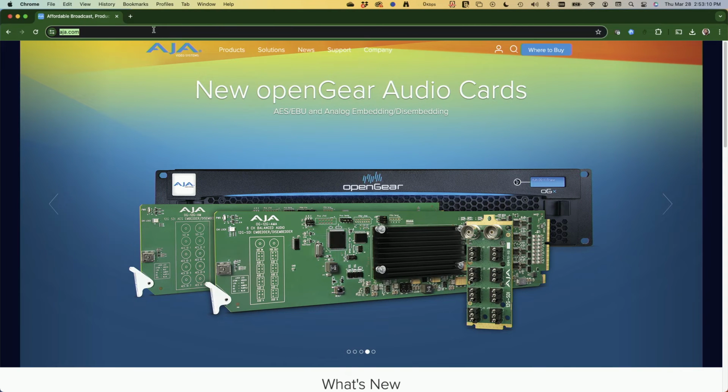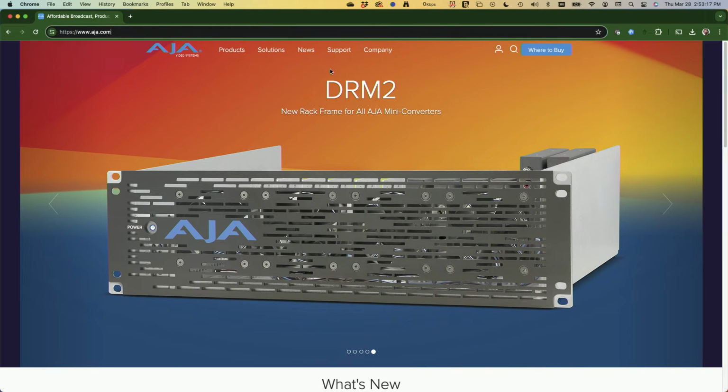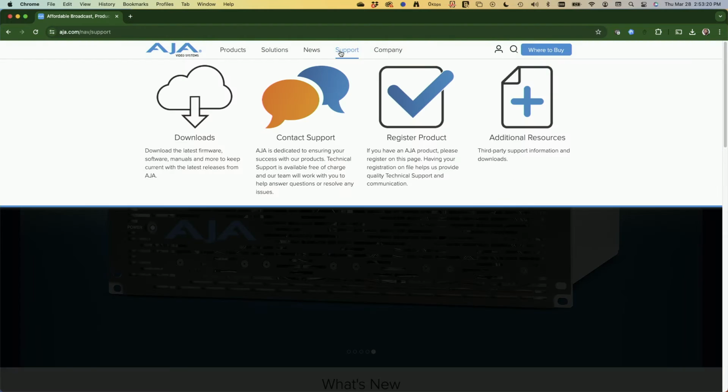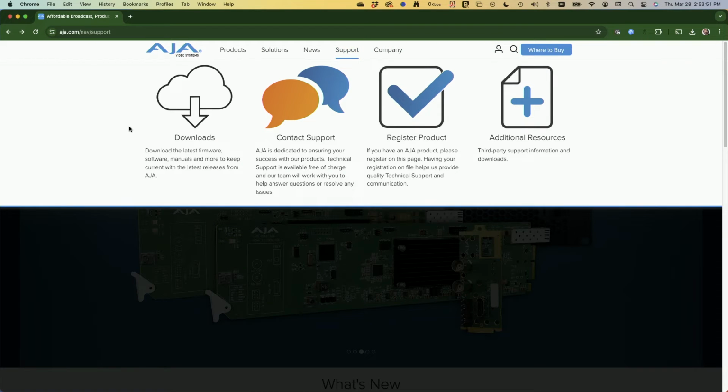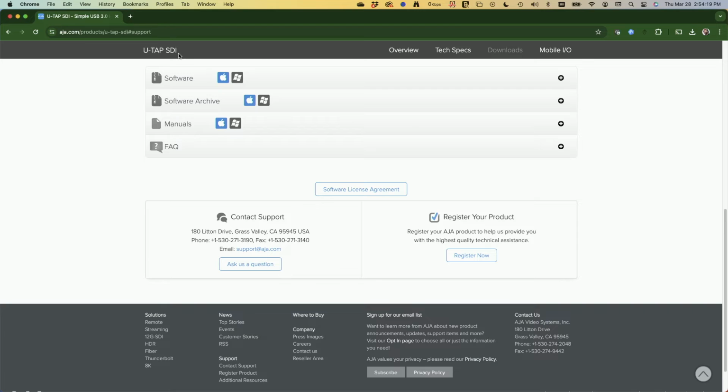And you can see I already have the AJA.com website loaded here in Chrome. Once you're on the home page, go ahead and click support. On the support page, click downloads and move over to the streaming products. And from this dropdown, choose the UTAP you have. I have the UTAP SDI connected right now, so I'm going to select that. And it will take you to the UTAP SDI support page.